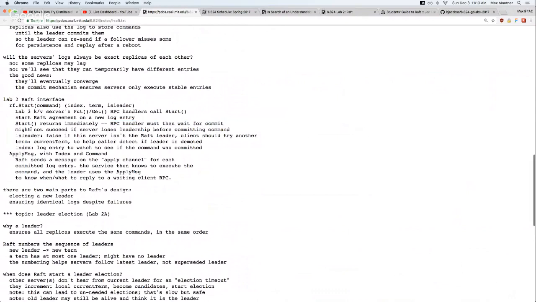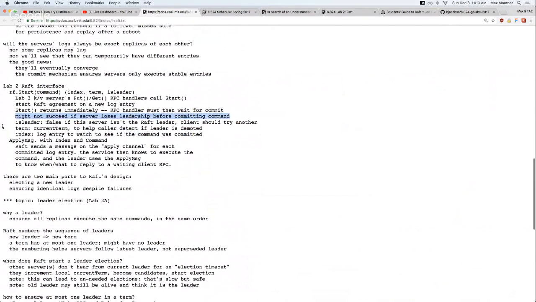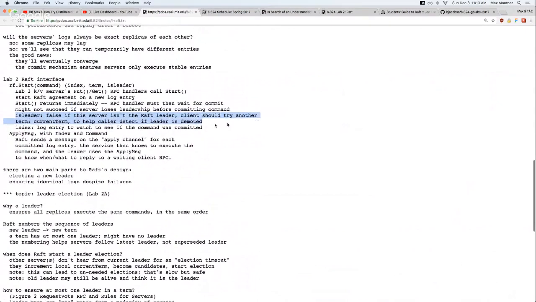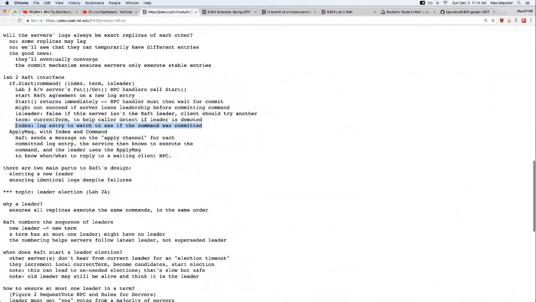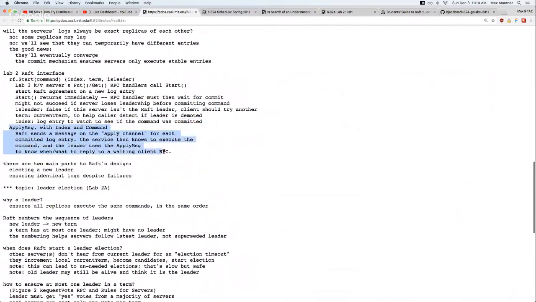It starts Raft agreement on a new log entry. Start returns immediately. The RPC handler must then wait for commit. It might not succeed if the server loses leadership before committing the command. IsLeader is false if this server isn't the Raft leader, and the client should try another. Current term helps the caller detect if the leader is demoted. Index, these are all the return values from the Start method. Log entry: watch to see if the command was committed, with an apply message with index and command.